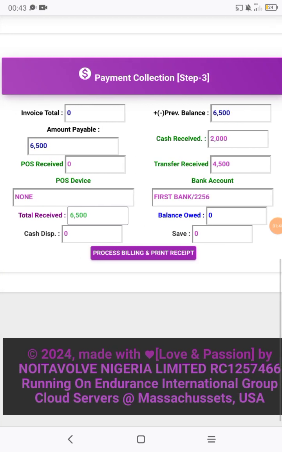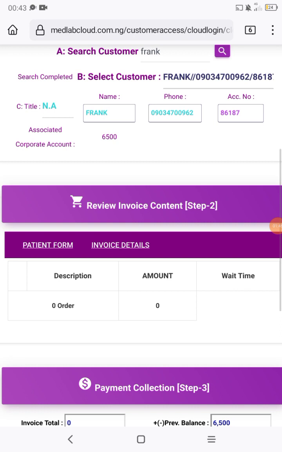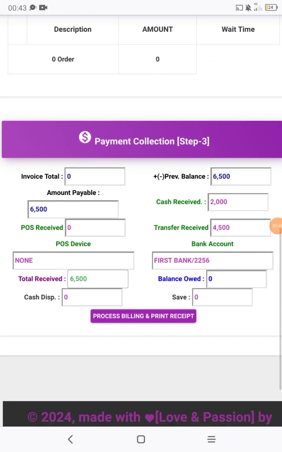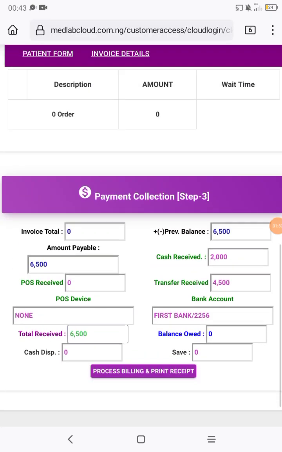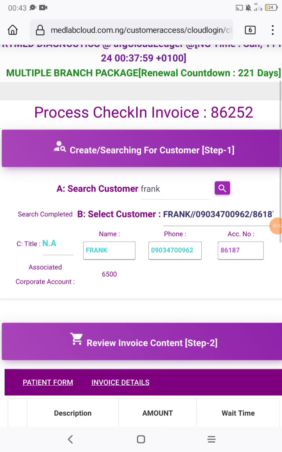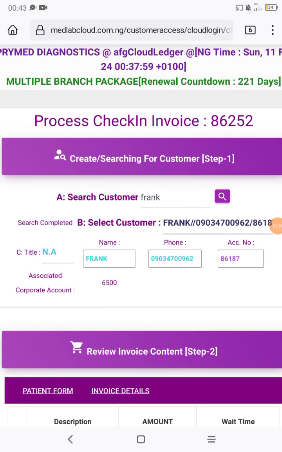Now we want to process this transaction. Now let's not forget, when we came here, the first thing we did was to search for franc. Under A, search customer, we typed franc. When you type franc and click search, the system will bring out all the franc and include a link, an option for a new franc that you may want to create into the system, and then you have it under B.